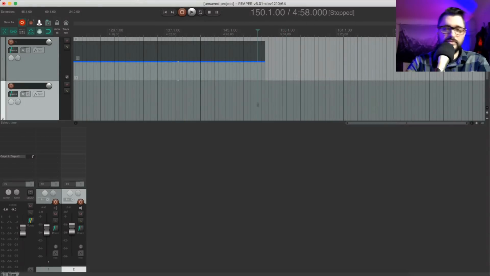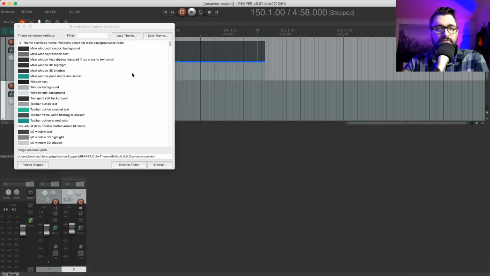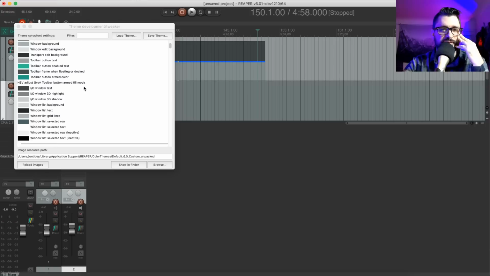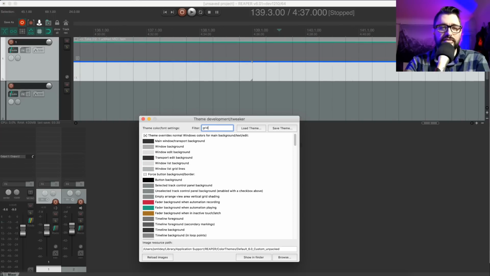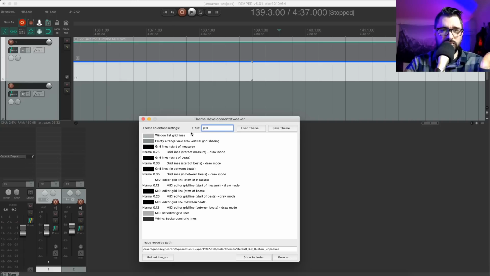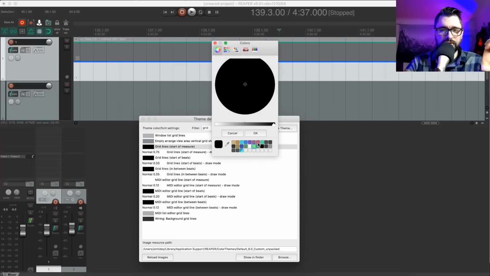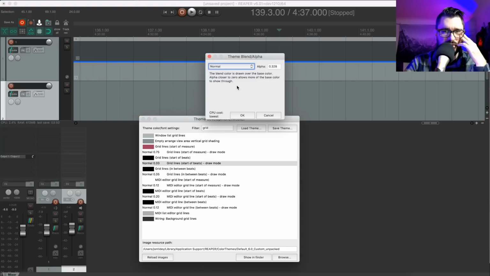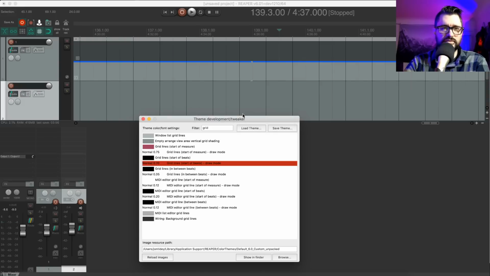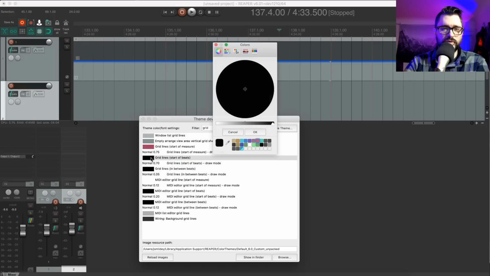So back to theme editing. You really reminded me of something I need to do. That's one of the main things that I change in my themes, the grid lines, because they're just not really visible most of the time. So grid lines, start of measure. I usually do like a bright color. The actual grid line thickness is a little odd, I think. I'm going to change the alpha to like 0.7. Yeah, I like really bold grid lines with like bright colors.